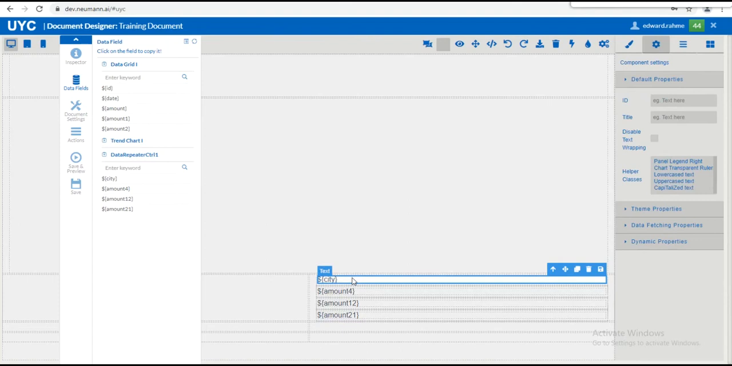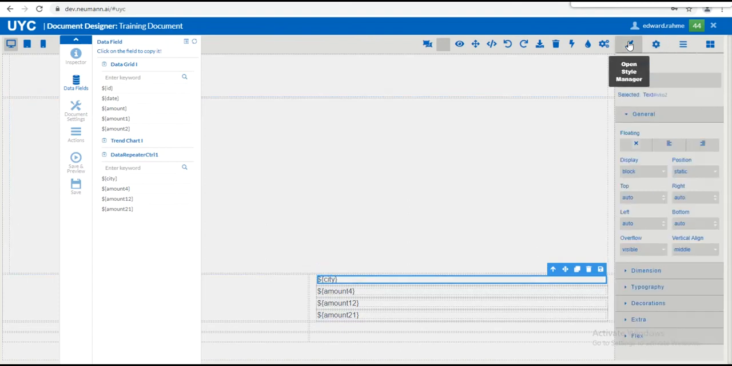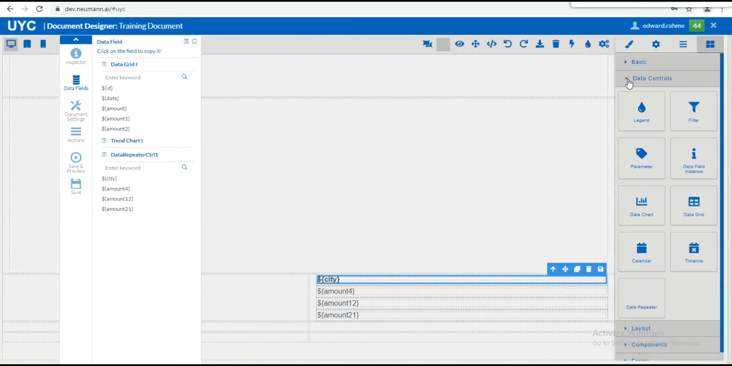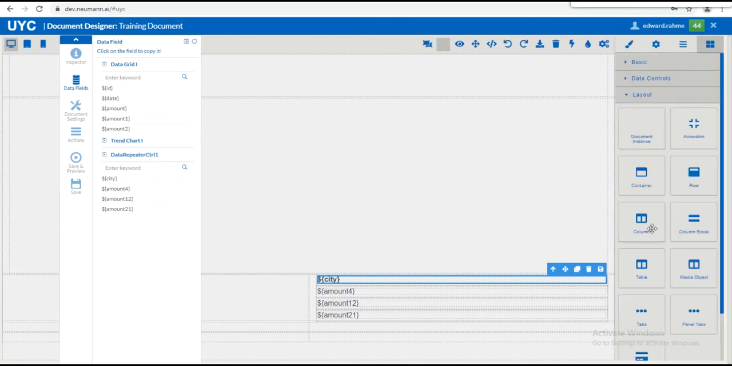Now we click on the city, we go to Open Style Manager, Typology, and we put the weight as bold. Now we go back to layout.